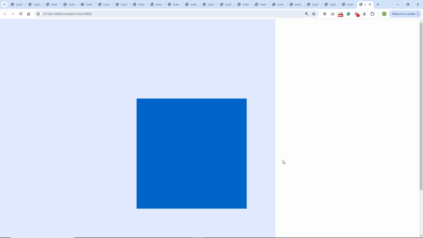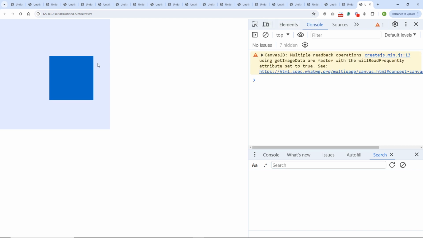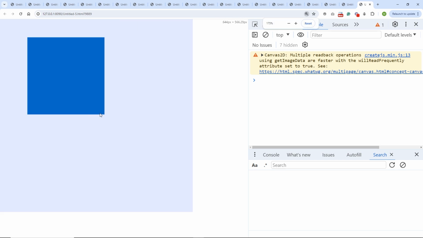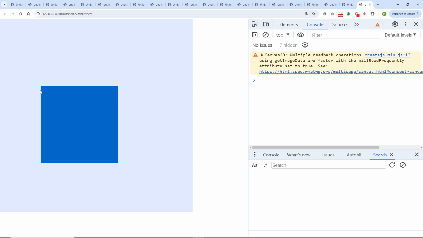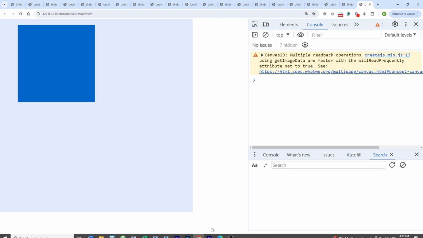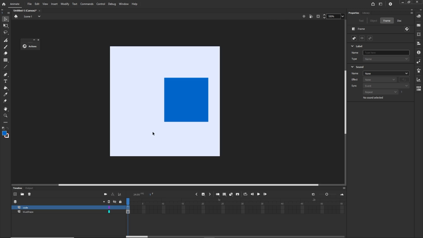But yeah, right now when I am not zoomed in, it is going to be dragging everything correctly, like so. If I am zoomed in, it is also going to be dragging everything correctly, like so.